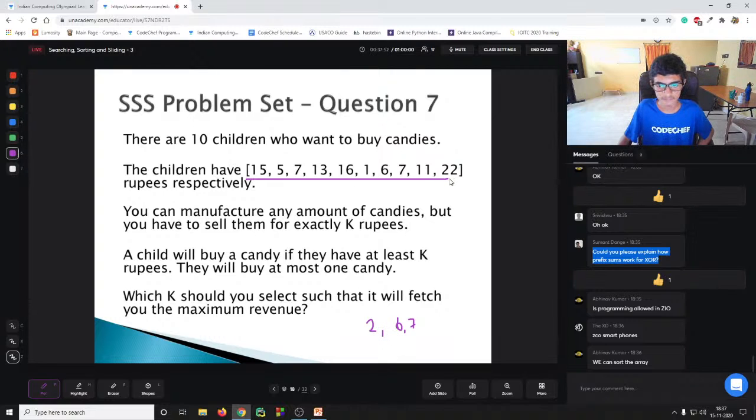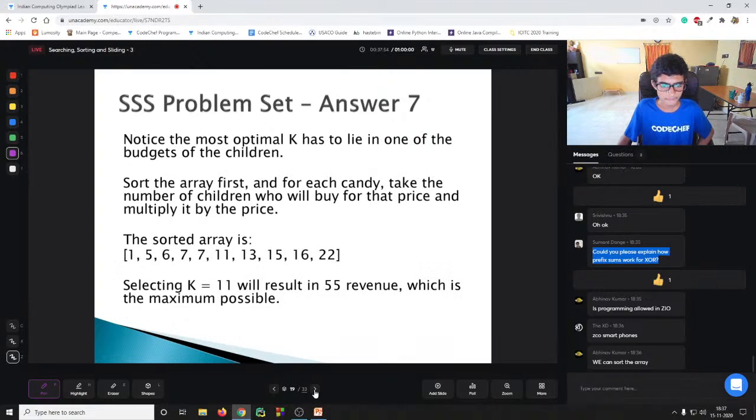Now, selecting k: first of all, we sort the array. The sorted array is the following, and take the number of children who will buy for that price and multiply it by the price. So basically, how many children will buy for 1 rupee? There are 1, 2, 3.